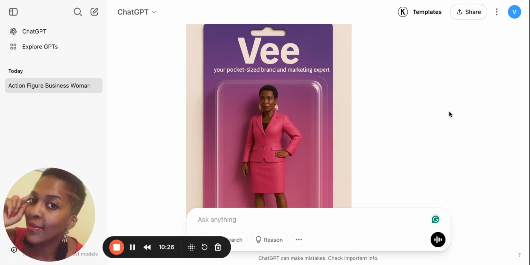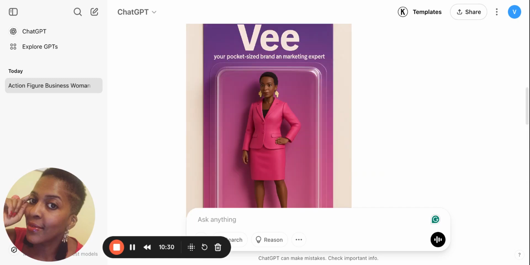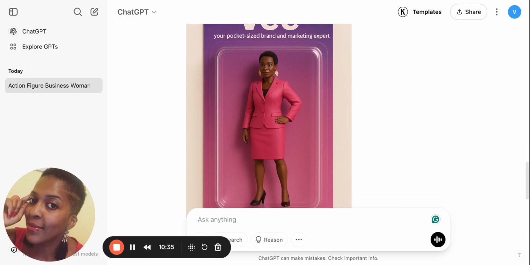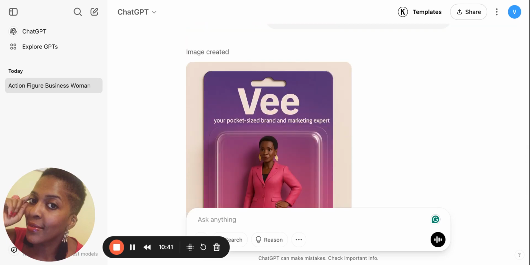And here we have her. So again, it doesn't look like me. I think the features on my face have changed. How rude. Can you see that? The features have changed. But anyway, here I am. A little bit like me. What do you reckon? Let me know in the comments. But it now says your pocket-sized brand and marketing expert.